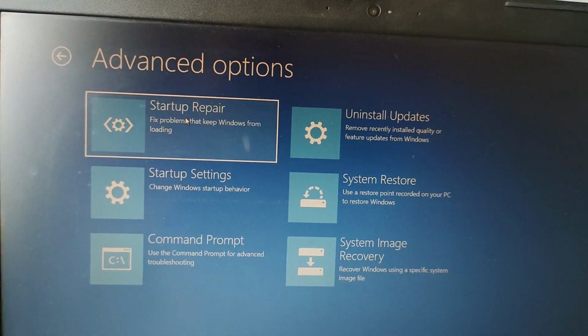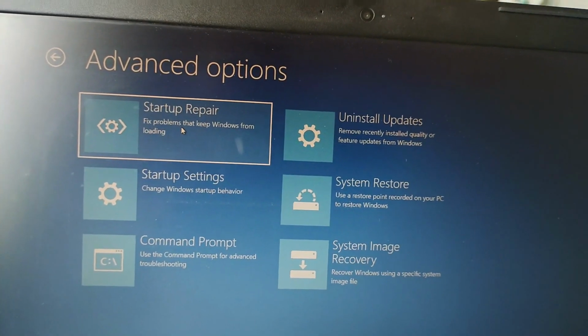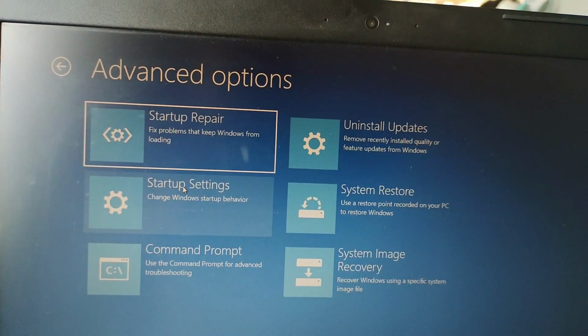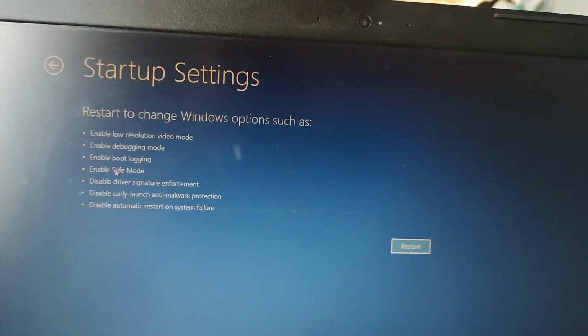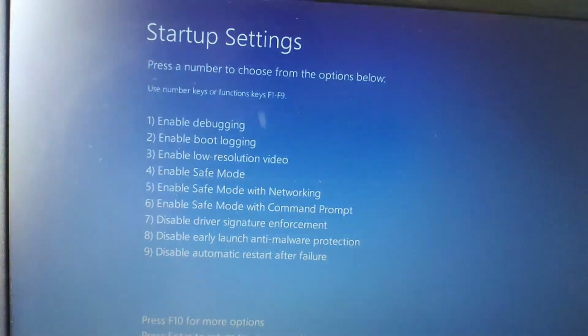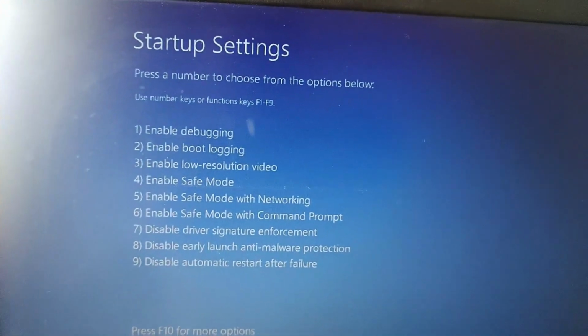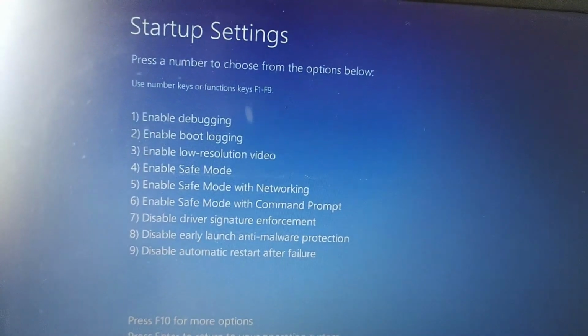Now you can try startup repair first. If not fixed, then try startup settings. From startup settings, you can boot your system in safe mode. Click restart. It's restarting the computer. To start your computer in safe mode, find the number for safe mode.